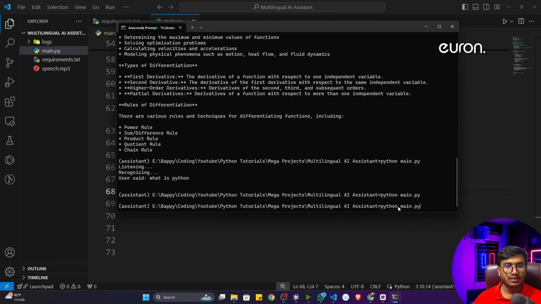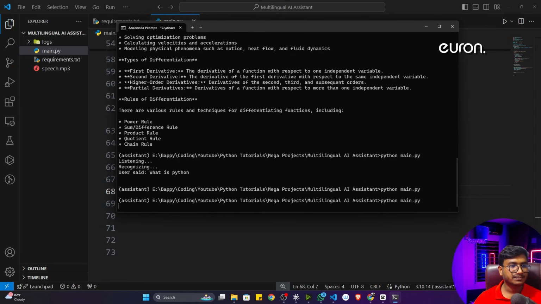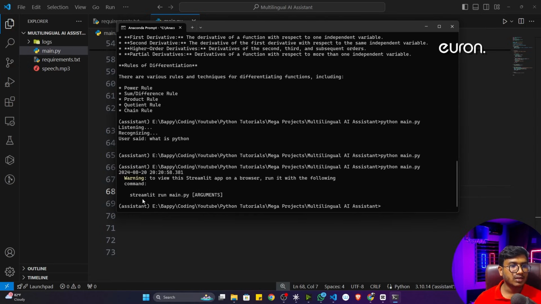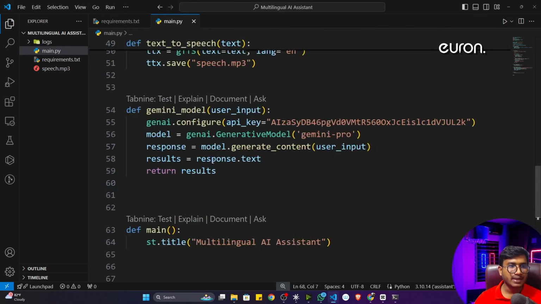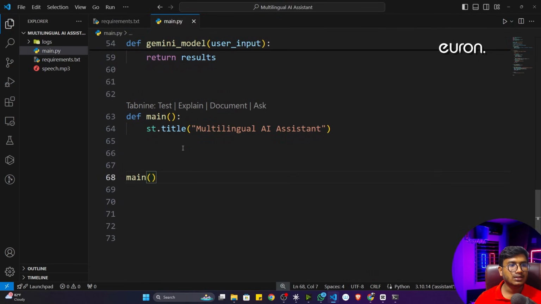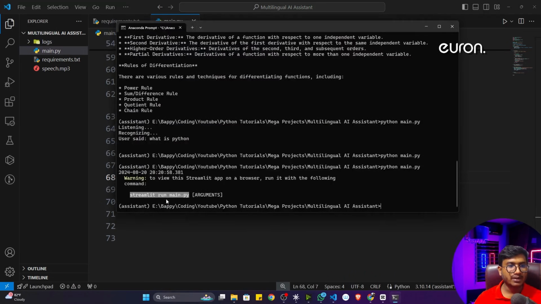Now if I execute the program with the command python main.py, it won't work. It is suggesting you have to use streamlit run main.py. If you're using the Streamlit package, a Streamlit web application, you have to use this particular command to run your application. This is the command, so let me copy it and run it here.